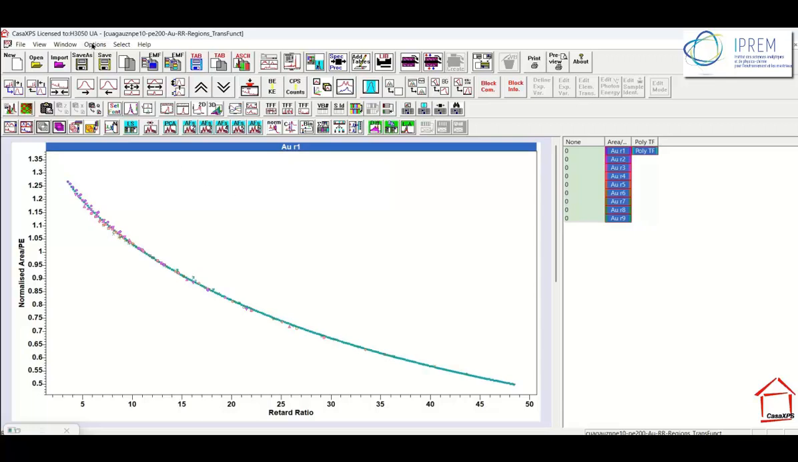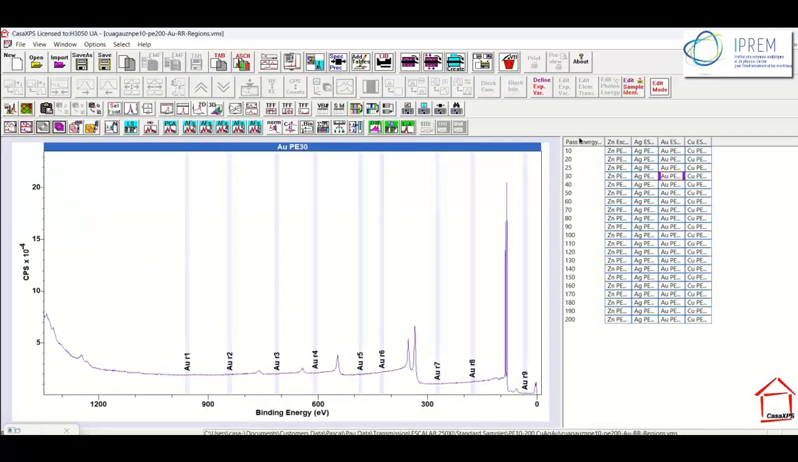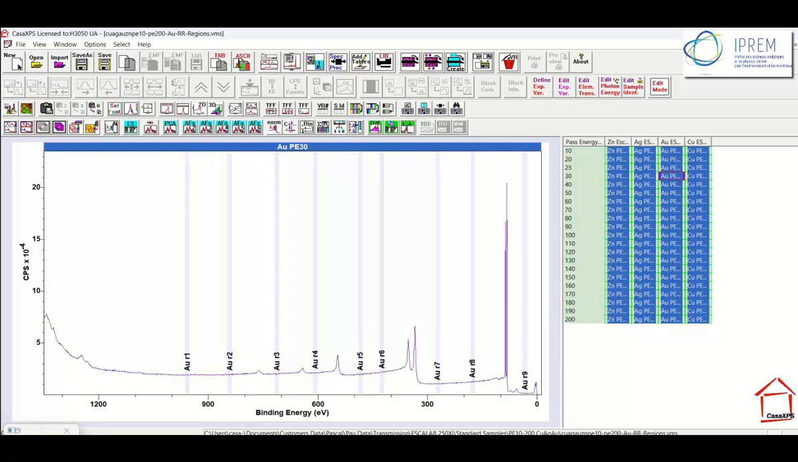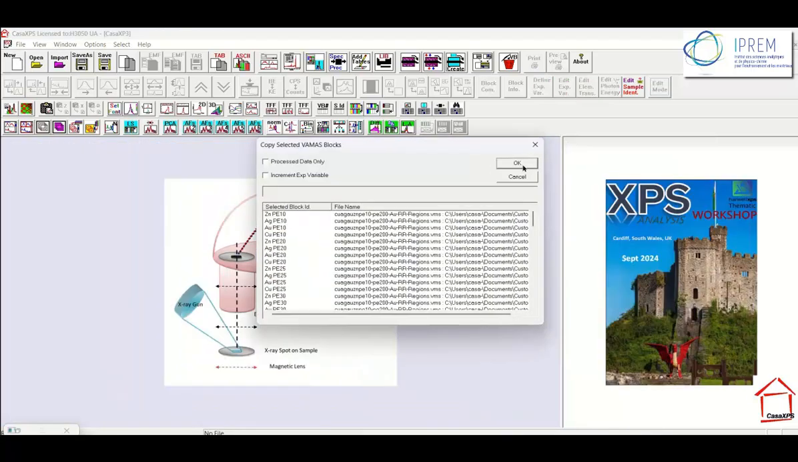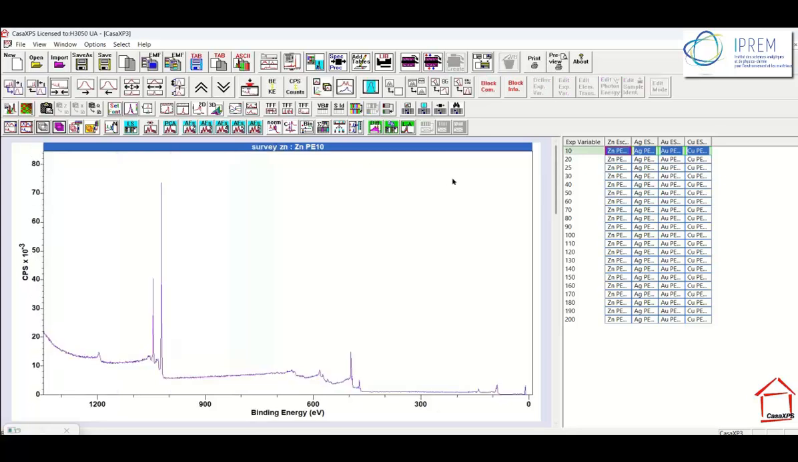Let's go back to the data. Let me take this to a new VAMAS file so that I can work on these without worrying about upsetting my original calculation.